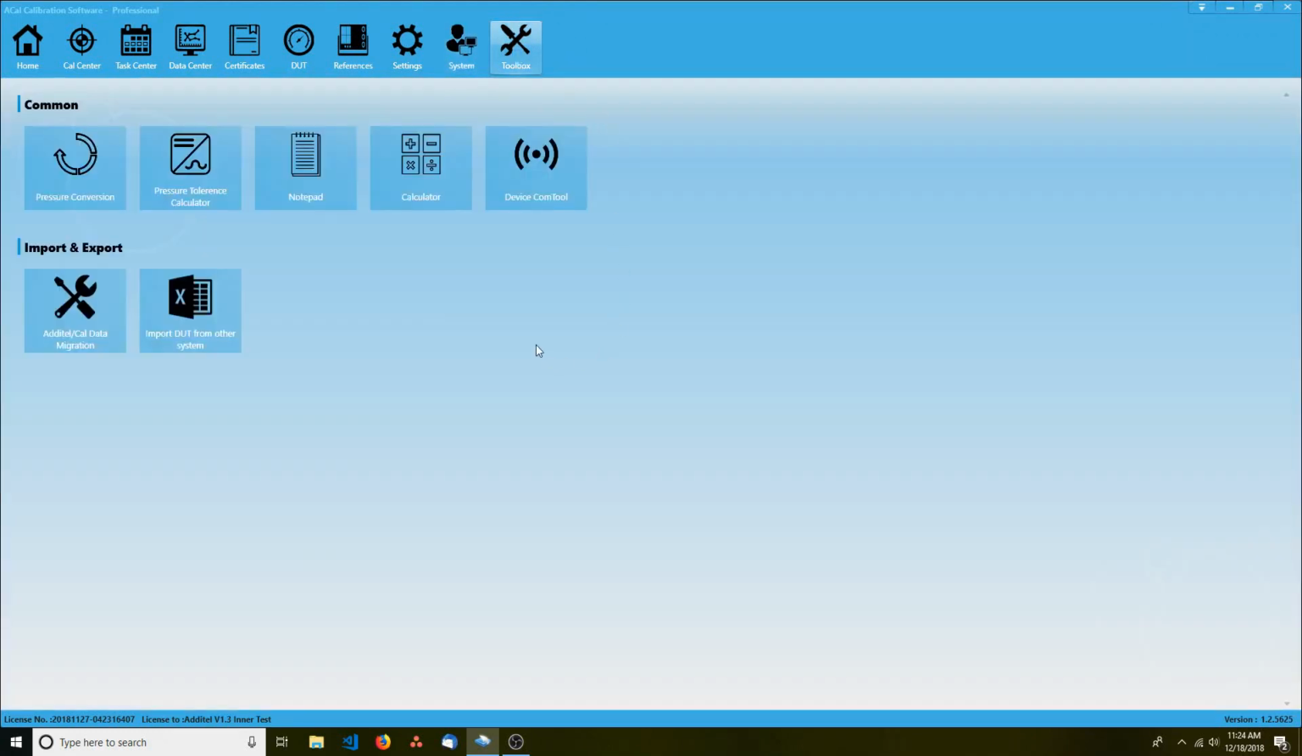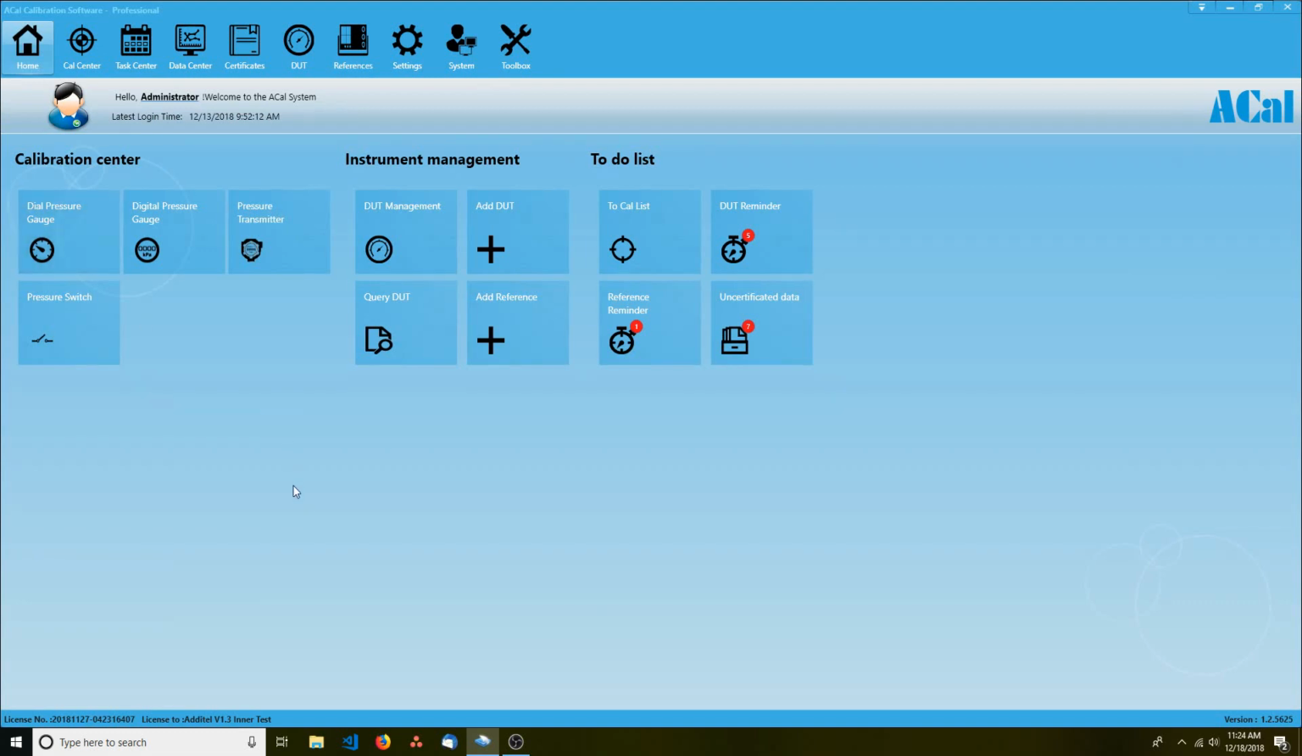The Toolbox contains a variety of helpful tools you may find useful, such as a pressure converter and a tolerance calculator. If you travel back to the home screen, we'll take a look at the buttons too. The buttons on the left allow you to do a calibration for a specific type of instrument. You can also do this from the Cal Center, but I find the buttons to be more convenient. The buttons in the middle allow you to quickly add DUTs or references to your system. The buttons on the right allow you to manage certain tasks easily, such as units you'd like to calibrate or data you'd like to certify.